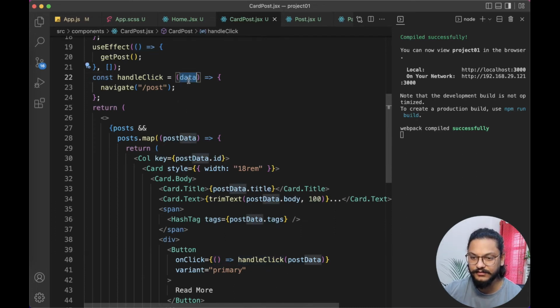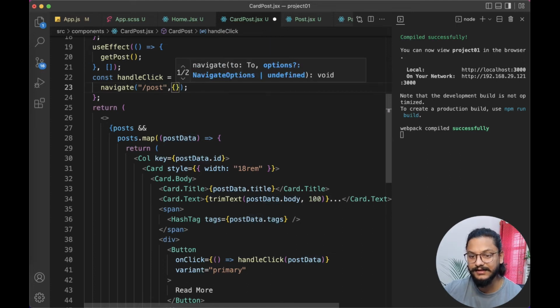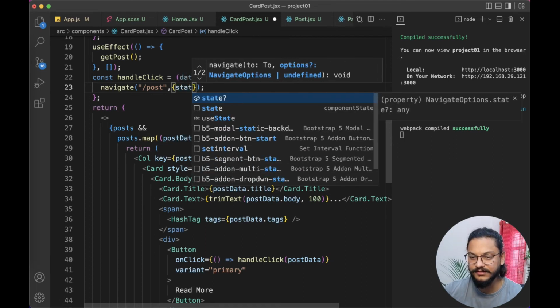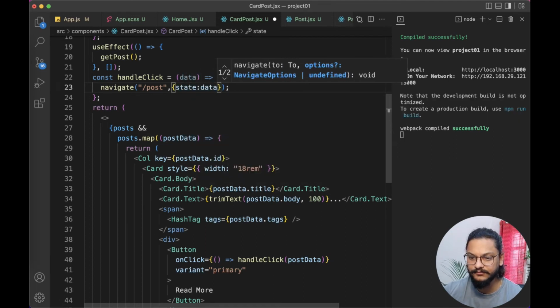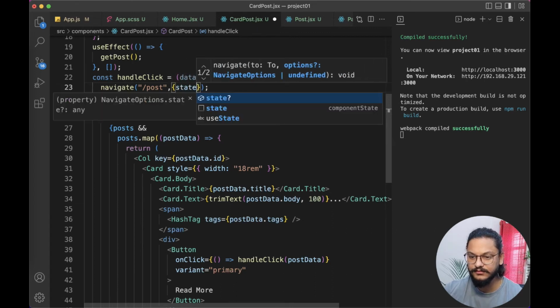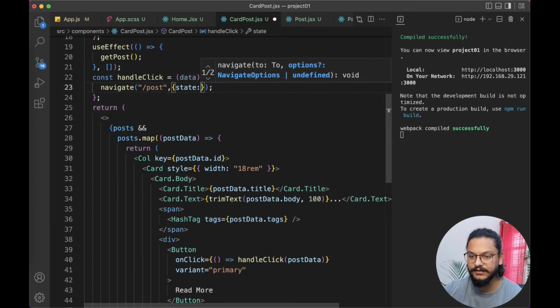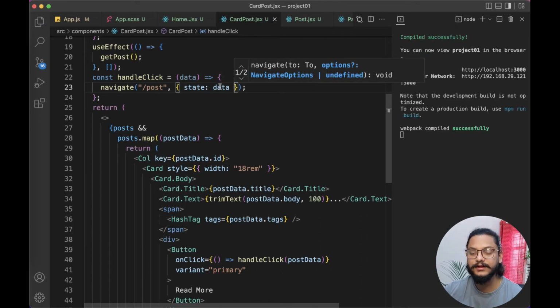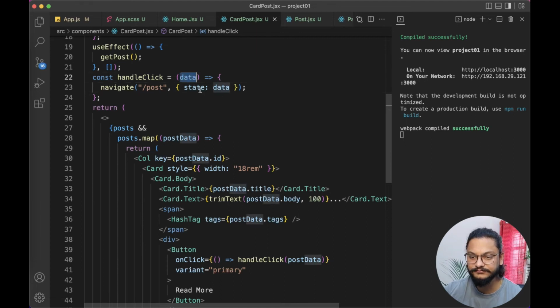So in order to pass the data inside your pages while navigating, you can just define a state. Whenever you start writing, it will tell you state, and then colon data. So now you have your data available. Whenever you navigate, you will have data inside your state. See, still not changing anything, but that's okay.